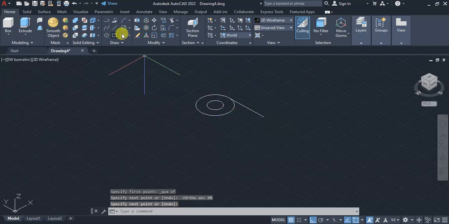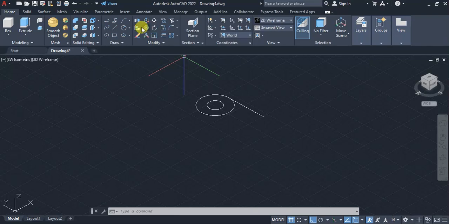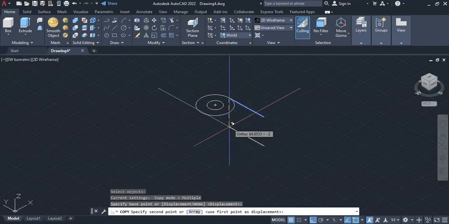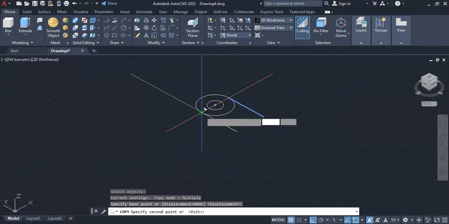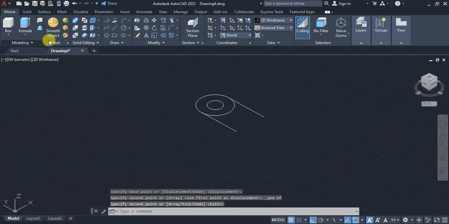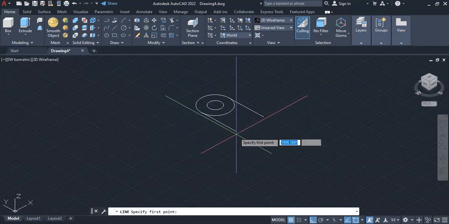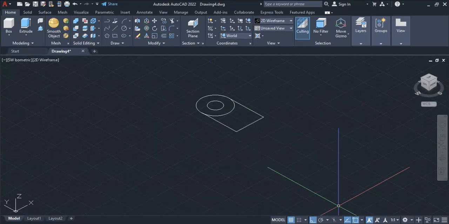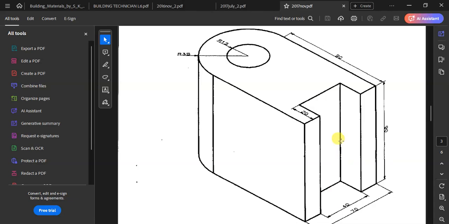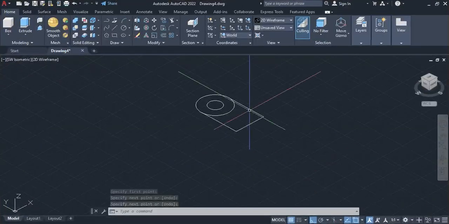Then afterwards, I'm going to copy this. So I'm going to come to copy. From the end point, shift right click, quadrant, as such. Then I'm going to have another line at this other side, joining the two. Then that line, I'm going to offset it a distance of 20 inward.